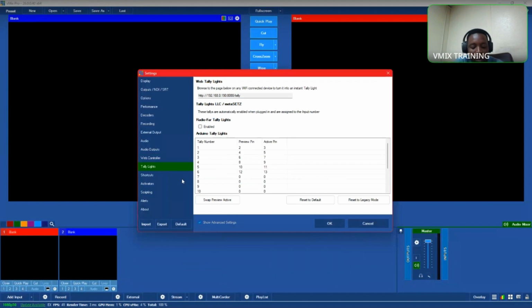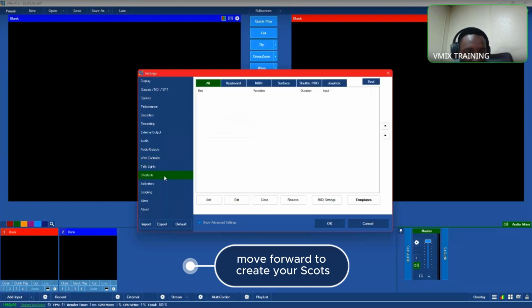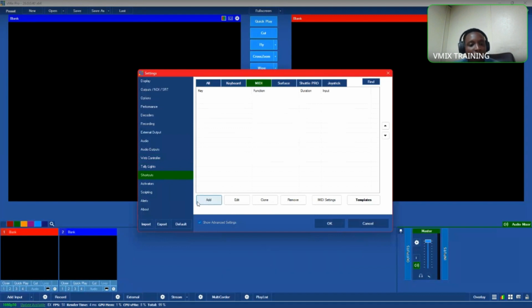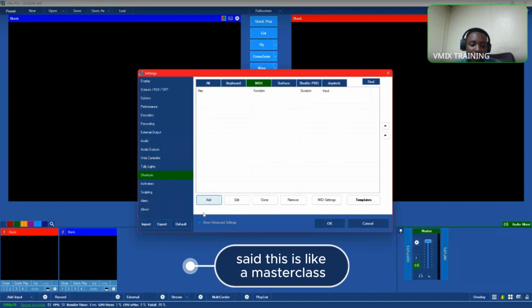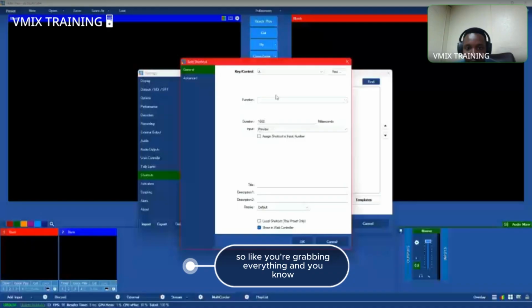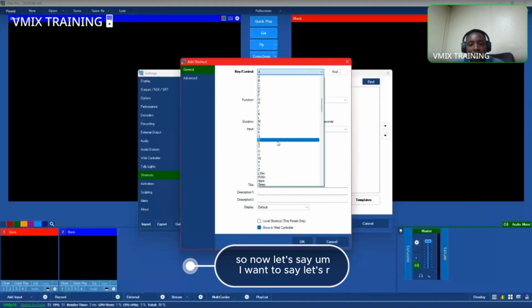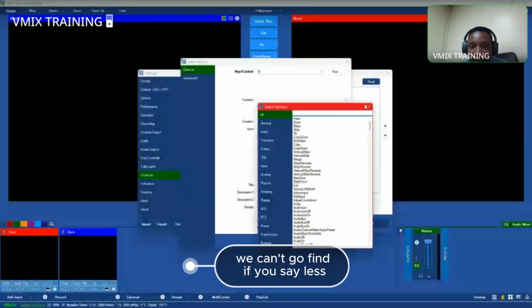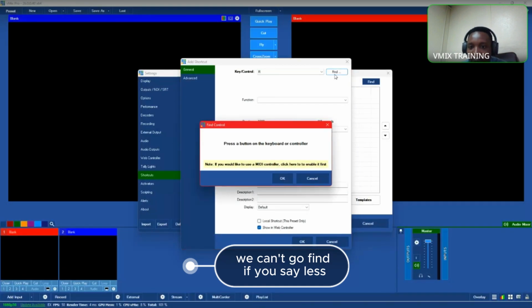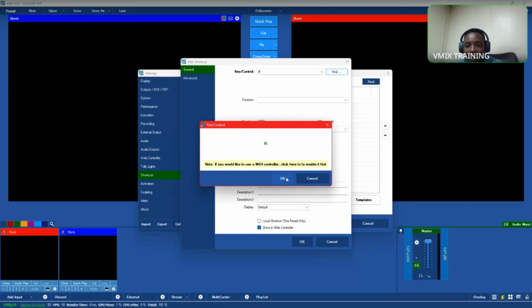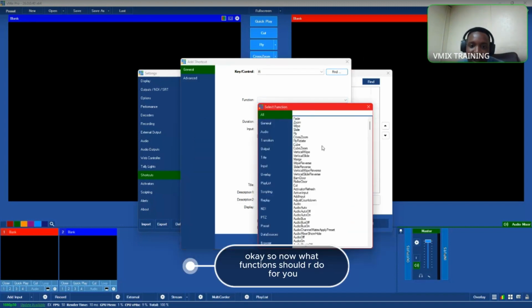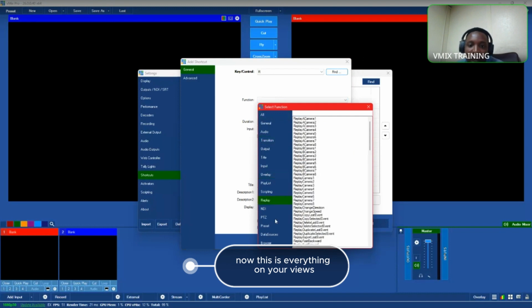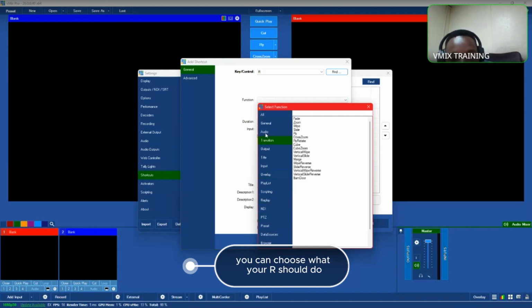So moving forward, you can create shortcuts. I'm just going to be creating one shortcut. Like I said, this is like a master class, so you are grabbing everything in one. So now let's say I want to select R. What is the function? Let's say I say R. Now what function should R do for me? This is everything on your vMix. You can choose what your R should do.